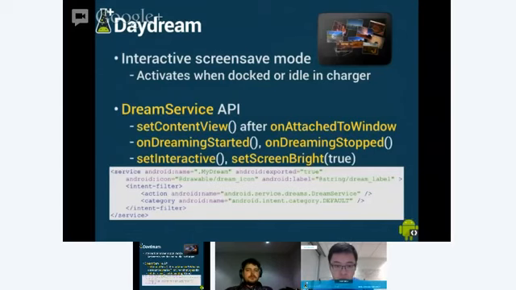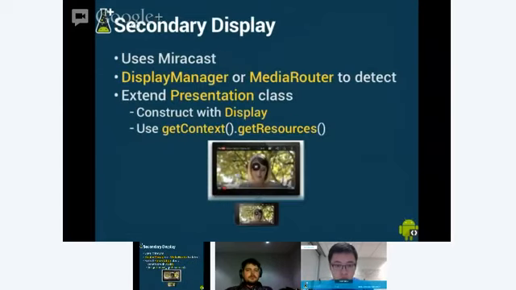So those are daydreams. This one I'm really excited about because it has a lot of potential, and it's basically that we've added a set of second screen APIs. So the Nexus 4 utilizes Miracast wireless technology so that you can actually have an app running on your device but displaying on a second screen, like a TV or other devices that support the Miracast standard.